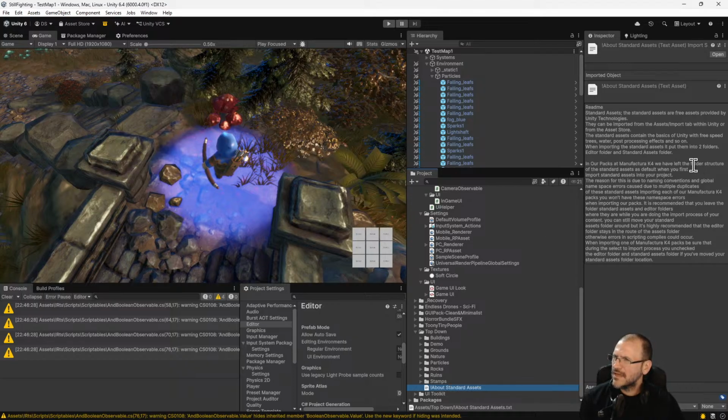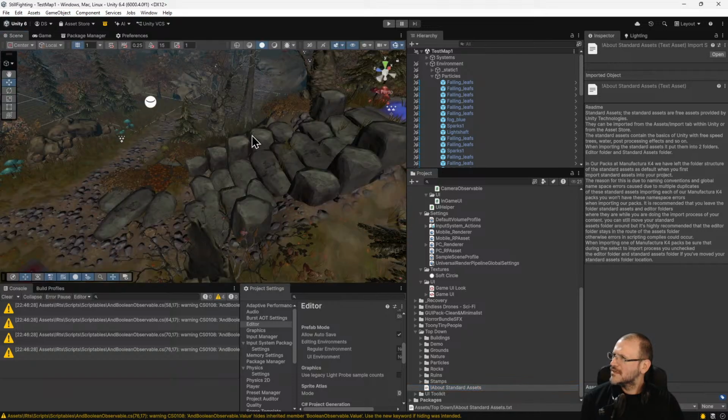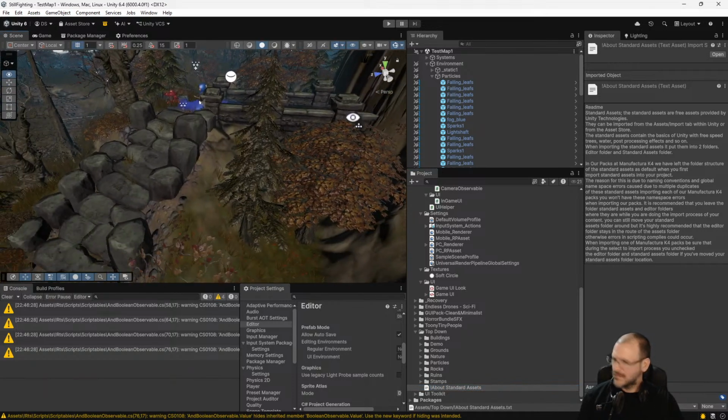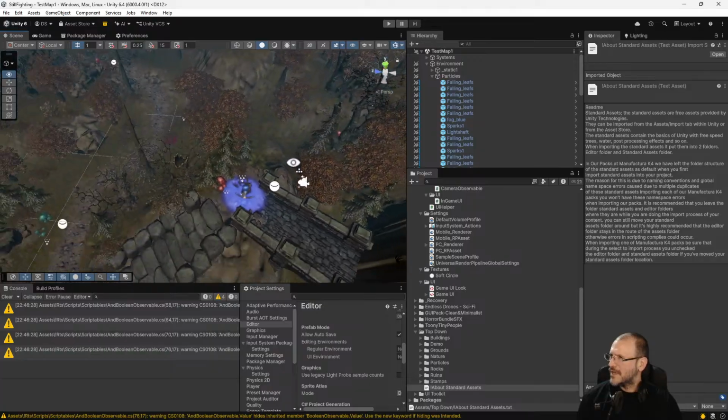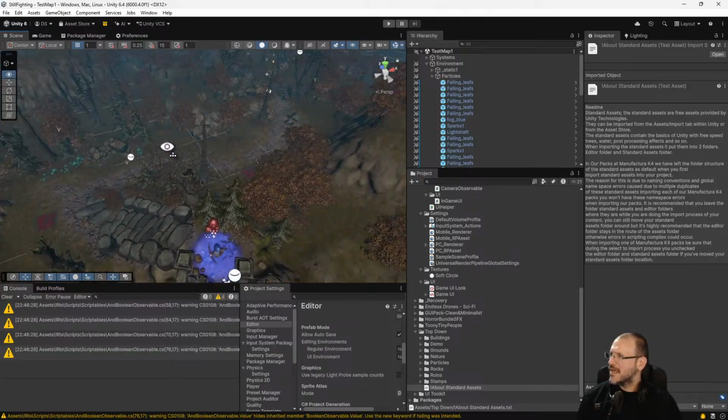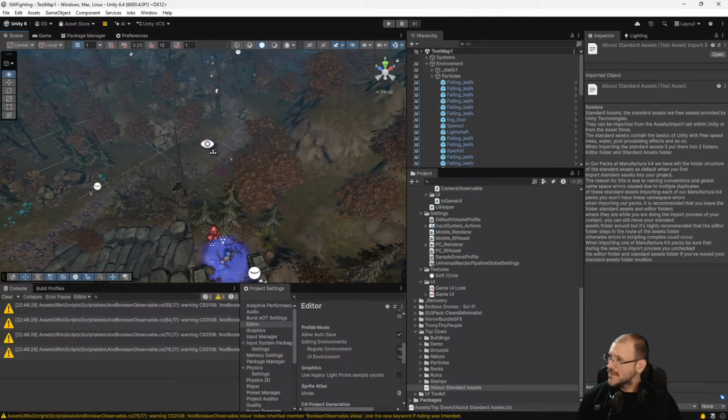Packs on K4. The standard assets are free assets provided by Unity Technologies. This is part of Unity? They provided this scene? Anyway, I pulled in this scene because this is part of the asset pack I wanted to use for this.